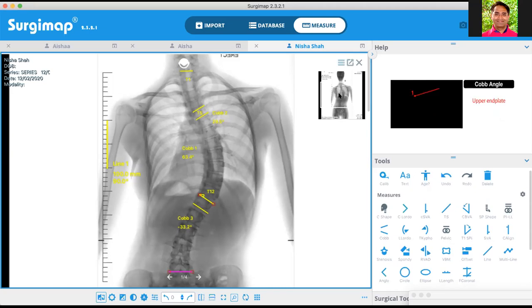Am I clear? See, you are right, Dr. Rathod, that these curves are not going to be full curves. So how do we measure them? You take the end of the spine as your end point. So wherever it ends, probably the lower end plate. If it ends at T1, you take T1. If it ends at S1, you take S1.